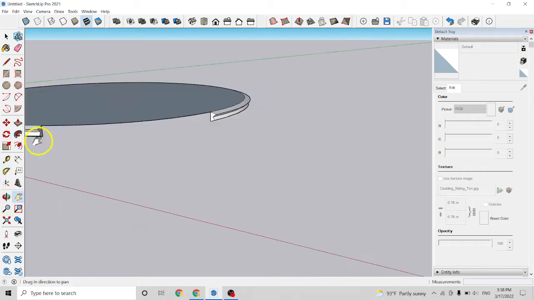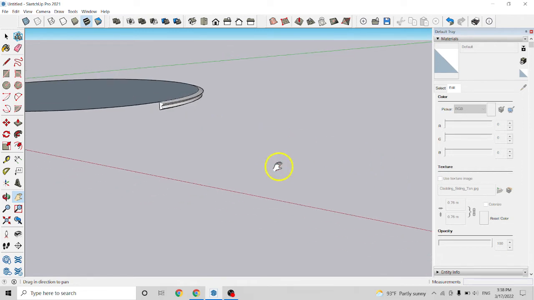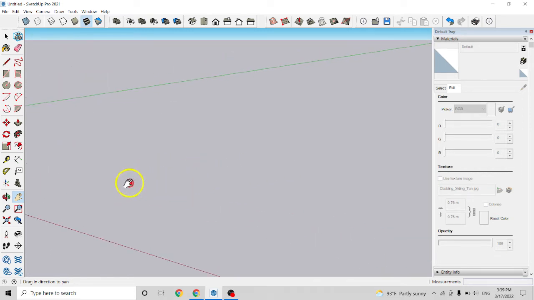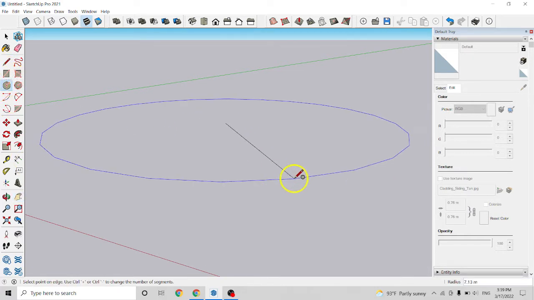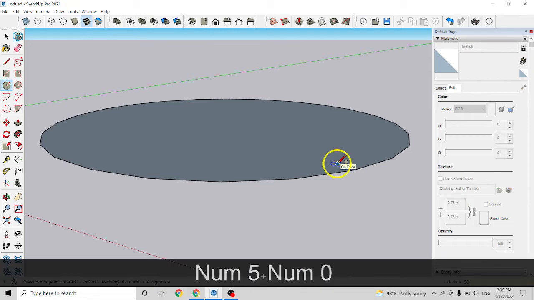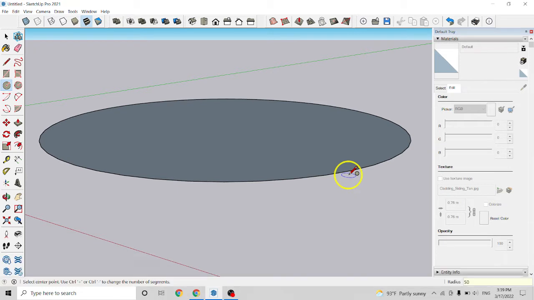So for example, I draw another example. I draw a circle. It's not smooth, so I want to make it smooth, 50 sides. So it's a bit smoother. You can check out my previous video on how to smooth the circle.